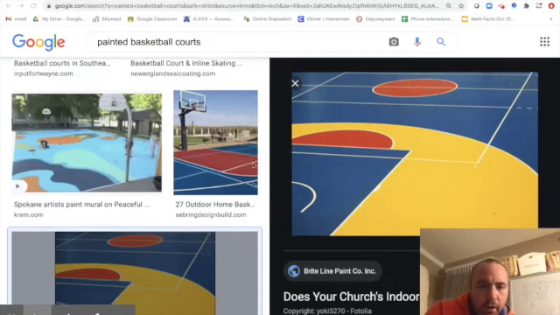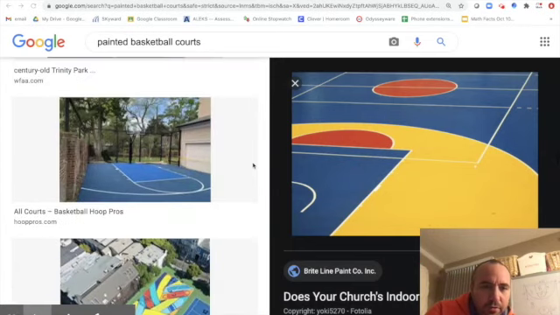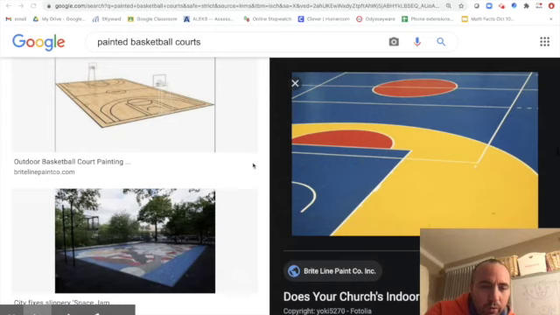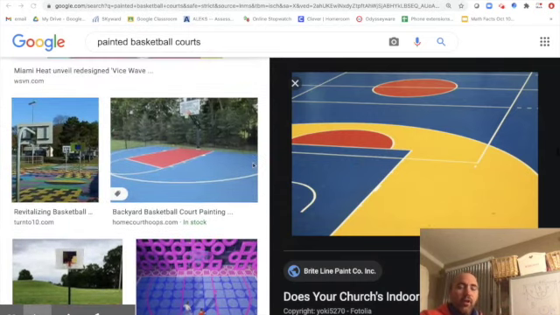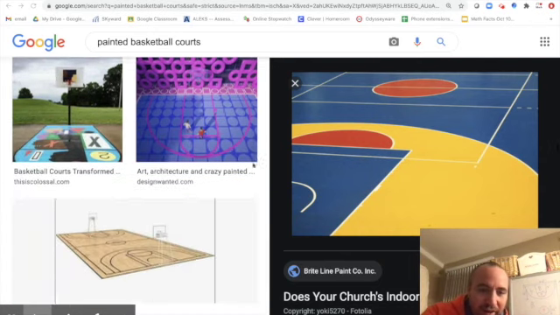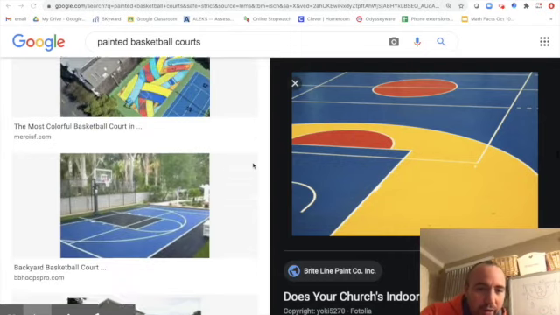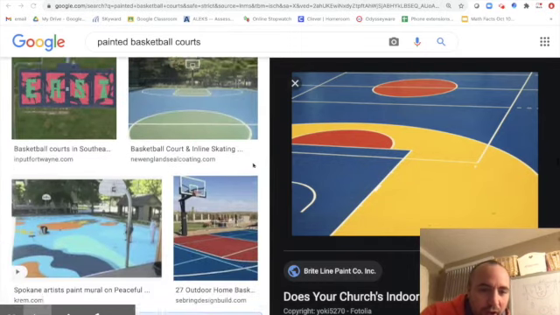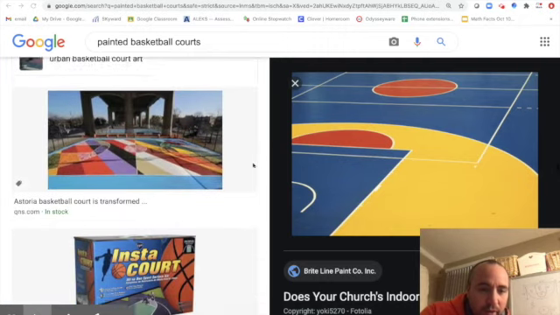Hey guys, I'm looking at some more area problems, and I was looking at some really cool painted basketball courts, and I thought this is a perfect opportunity to apply what we've been doing with composite areas and finding cost for things. Now, I'm not going to get really crazy. If you look at some of these basketball courts, they get insane.